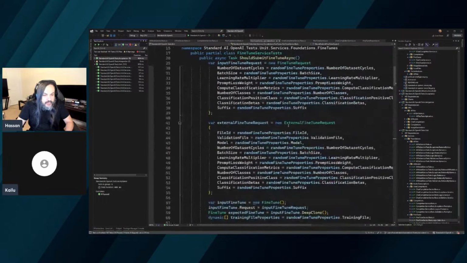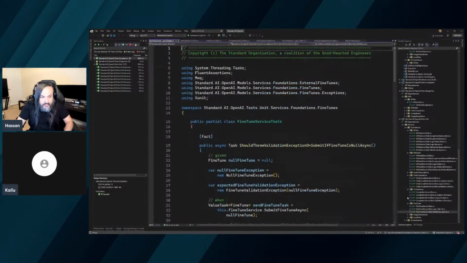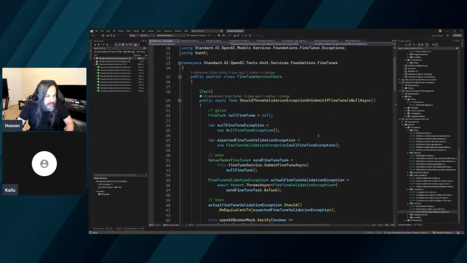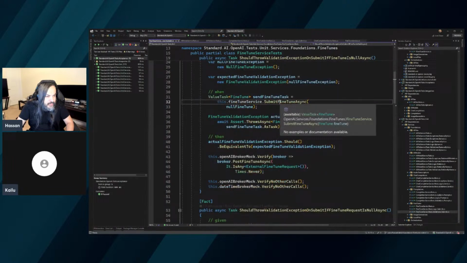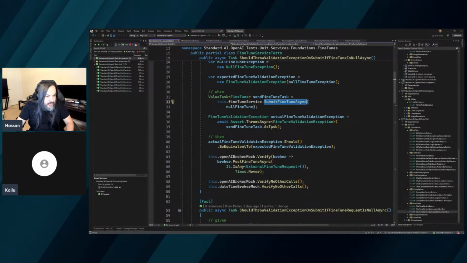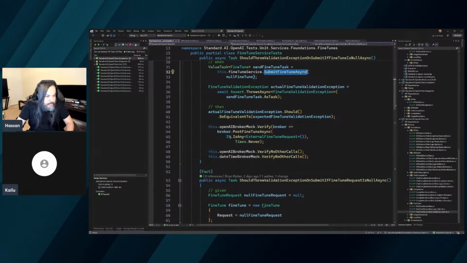So the fine tuning, right? We did the submit fine tune, and then Brian went and added in validations: null fine tune, fine tune validation exception, null fine tune exception, submit fine tune async, and then we want to make sure that we never called this post fine tune or anything else. Cool.